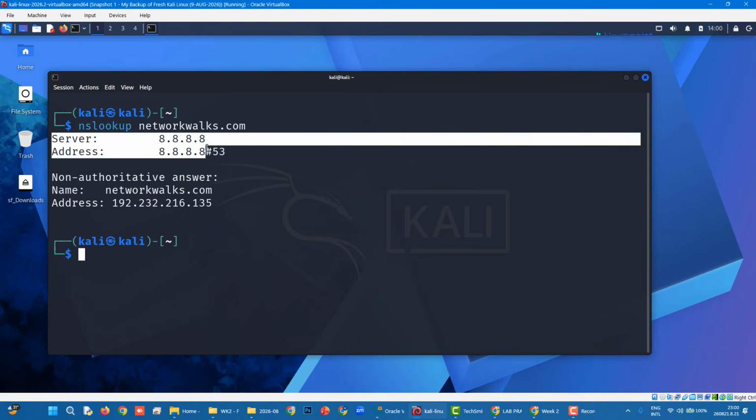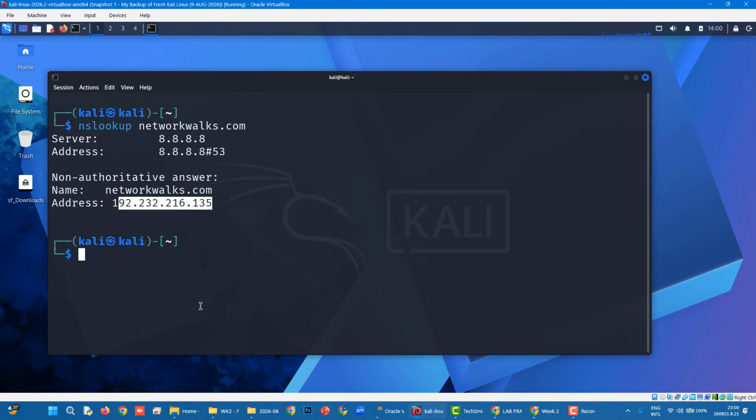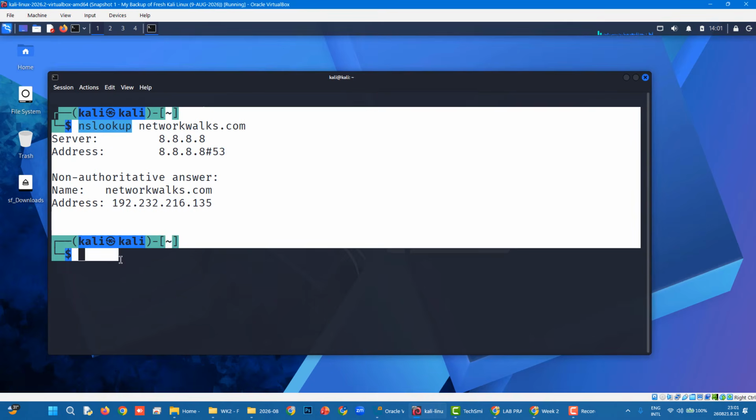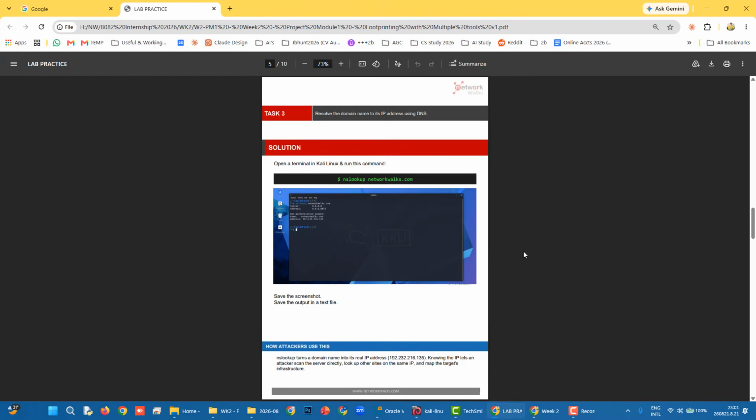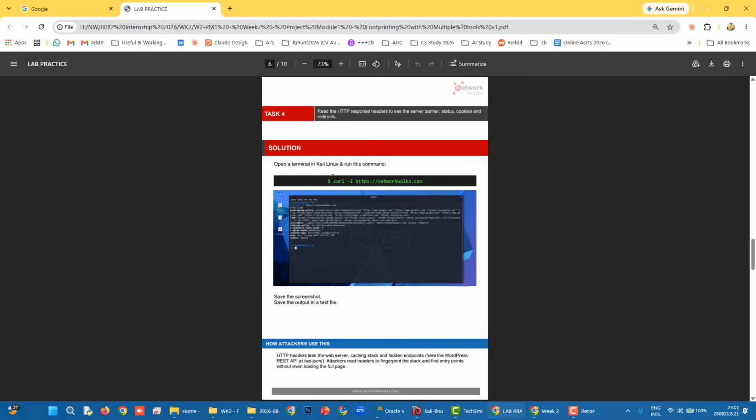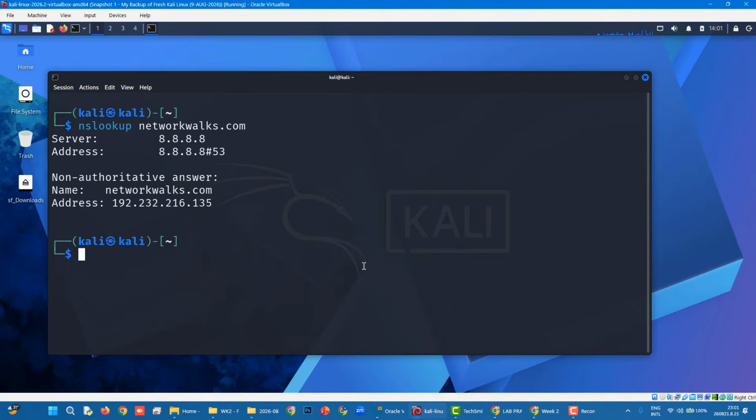So it tells us the server, its address, and then the IP exactly as well. This is the DNS server which has given us the results. So we can note down this information as well, same like we did, copy and paste over there and take a screenshot. Then the next tool is fourth tool, which is curl. So we have to run this one to collect the information as well.